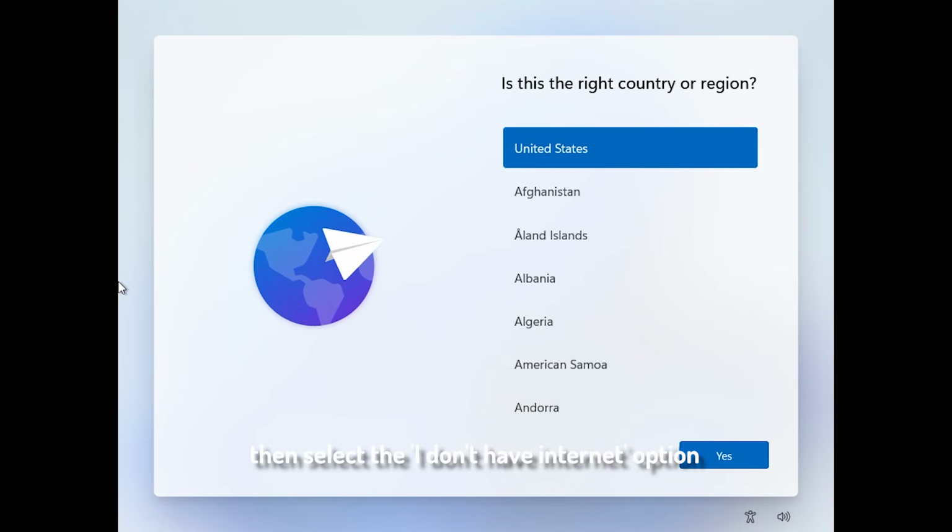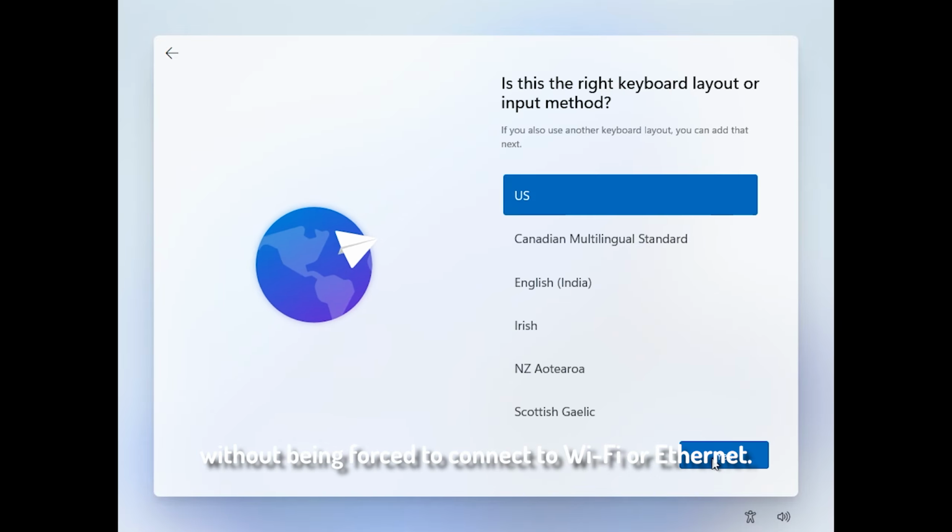After the reboot, again continue normally, and then select the I don't have internet option, and continue setting up your account without being forced to connect to Wi-Fi or Ethernet.